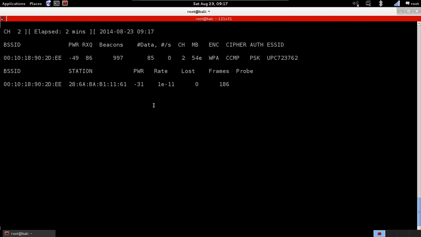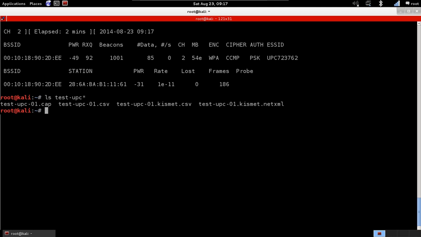Now I'm going to Control C. So now all the data has been logged into a file called test.upc. I'm going to use ls, which is a command to list files in Linux, and just list the files that Airodump created. So it's going to add a star after it. And we see Airodump automatically created four file formats.